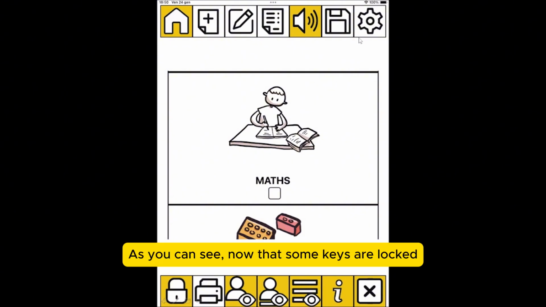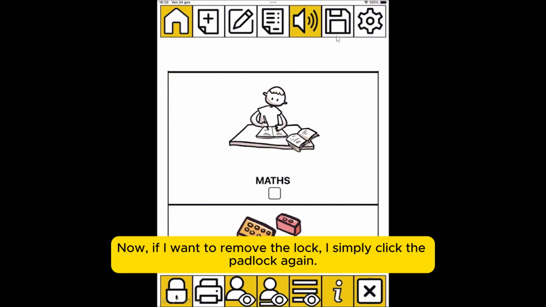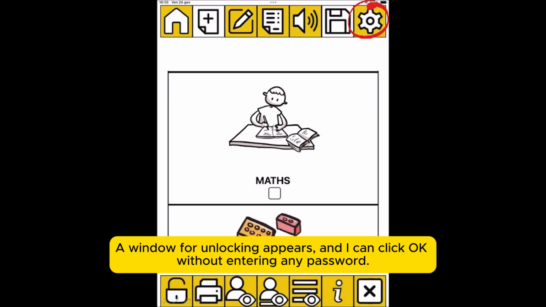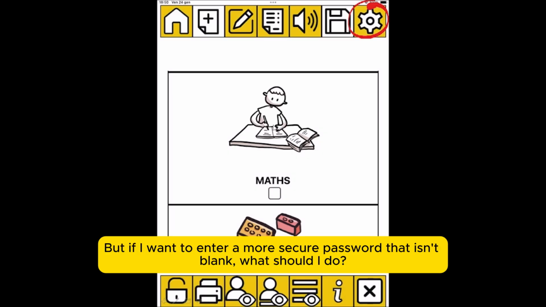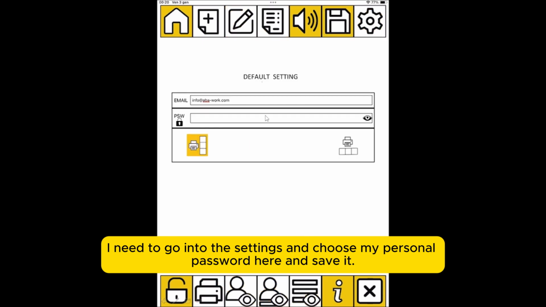As you can see, now that some keys are locked, you can see that some have turned white, indicating they are no longer clickable. Now, if I want to remove the lock, I simply click the padlock again. A window for unlocking appears, and I can click OK without entering any password. But if I want to enter a more secure password that isn't blank, what should I do? I need to go into the settings and choose my personal password here and save it.